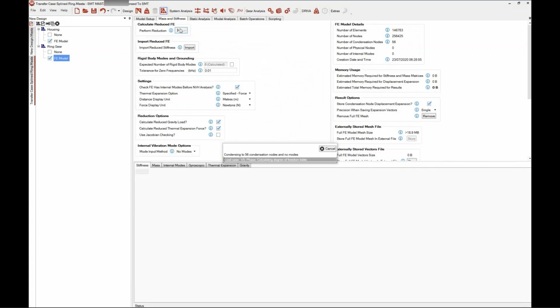So much easier setup on the ring gear model. Because we've already done most of the legwork on the housing, the ring gear is just a few clicks, and that should be all we need. So once this is actually run through, this should be completely set up now. We don't need to specify any components between those connections or anything like that.